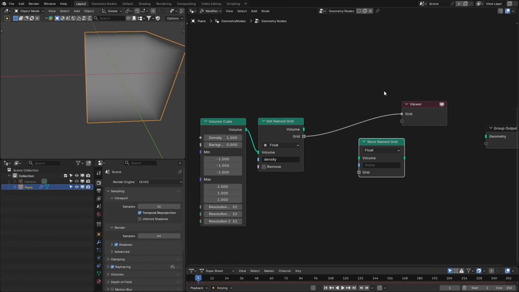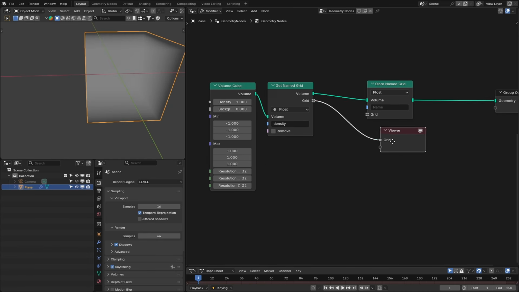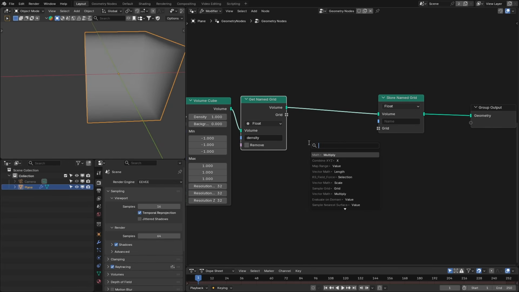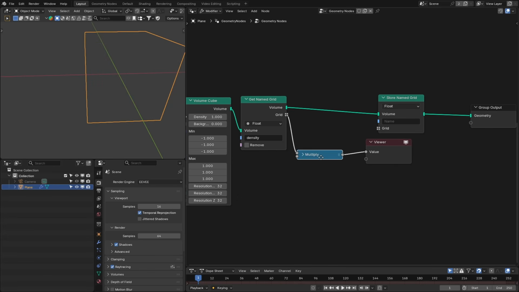Similar to the store named attribute node, we have store named grid. With this node we can write a new grid to this volume. By the way, you can write any number of grids to a volume. Okay, so to write the grid we need to specify its topology. We can borrow this topology from the existing grid, like in this case the density. So you can multiply that with 0 because we don't want any data from this grid. Okay, see it is 0.